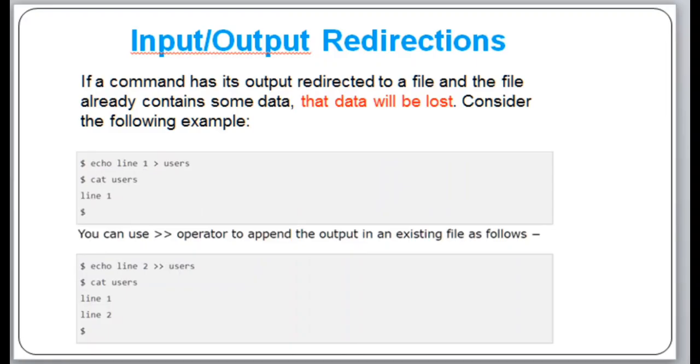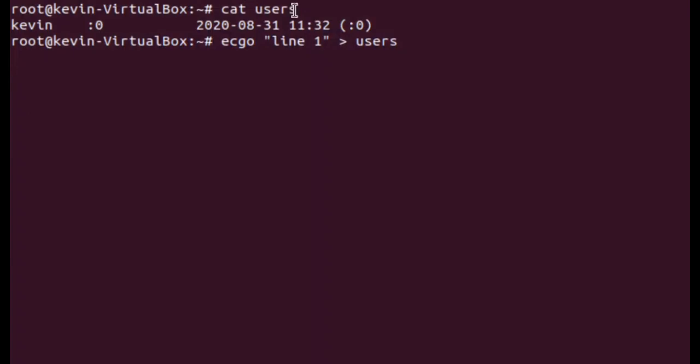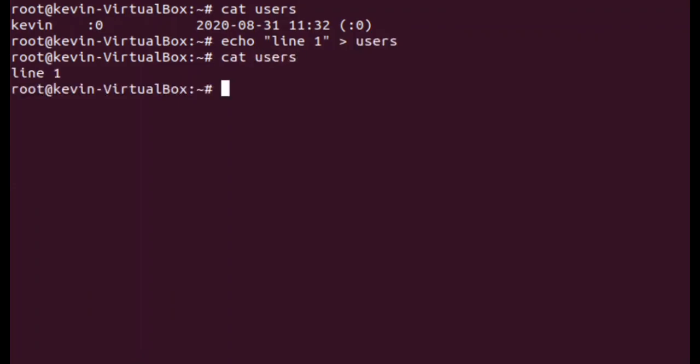So I'll show you that real quick. Right now, cat users, we have that. So if I do echo line 1, and I redirect that to users, so I have cat users, and we still have that same output. Oops, I have a typo here. So I do echo. There we go. Now I spelled it right. Echo line 1. I use the greater than sign to redirect that to users. And now I cat users. Now it just says line 1. So it overwrote the info in that file.